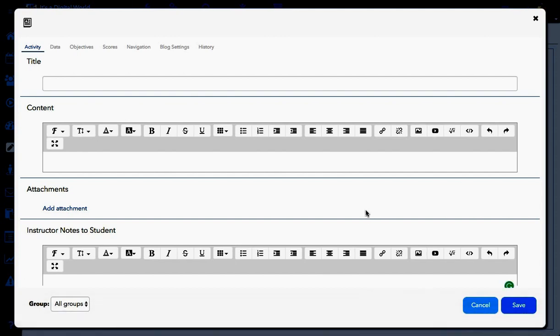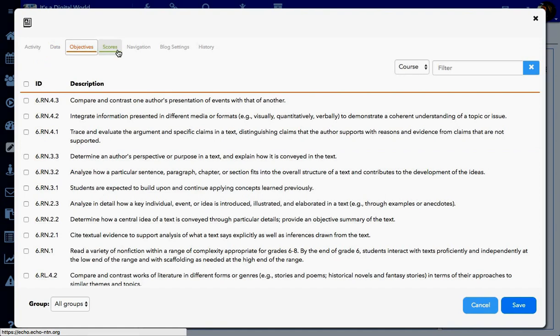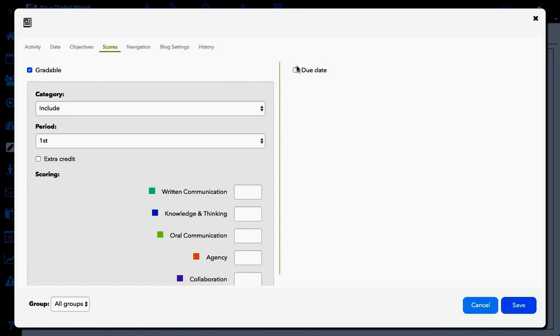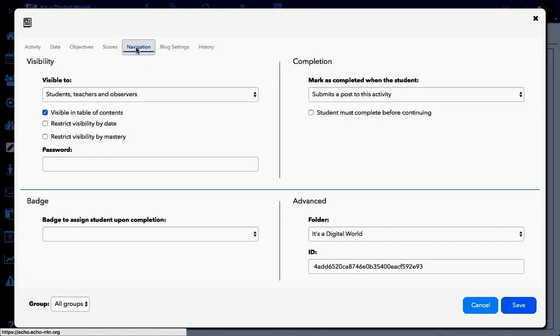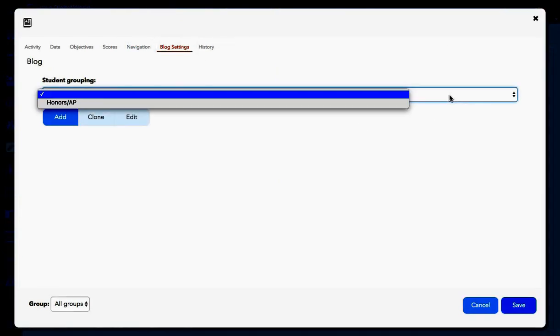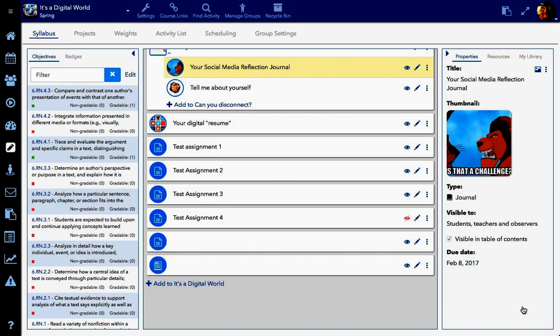So here's where you set it all up. You go through all of the same procedures that you do for all of your other activities. Add your data, add your objectives if you want to, set up your scoring, right? You guys are all familiar with this. Set up your navigation, but you see a little bit different tab right here, blog settings. And here's where you have a few choices. If you want the blog to belong to a group, you can do it that way. So you can save it. So that might be something interesting to add a little excitement to some of your projects.